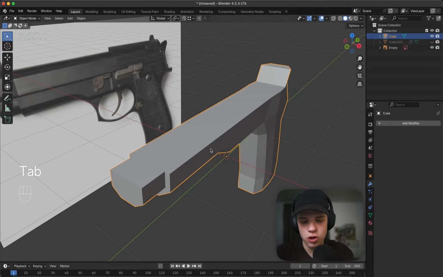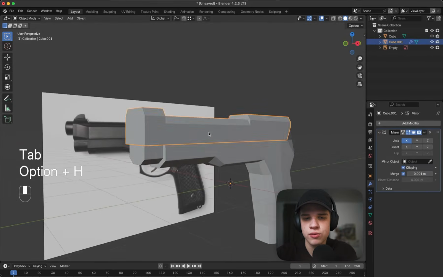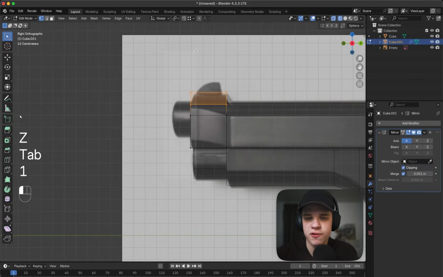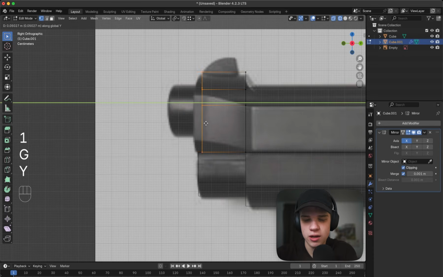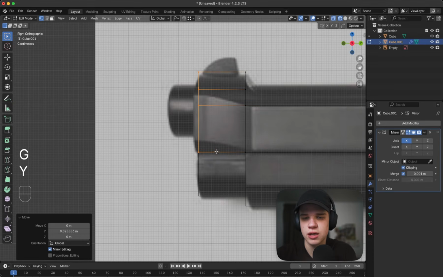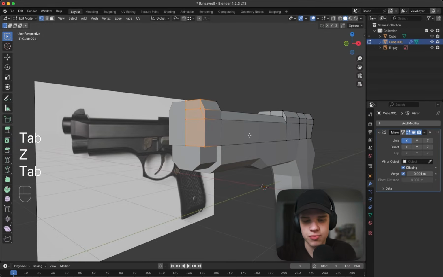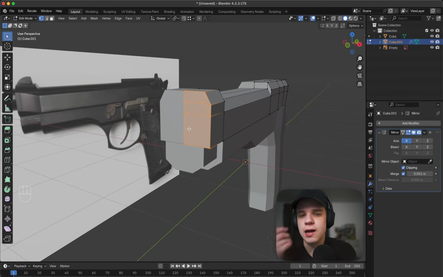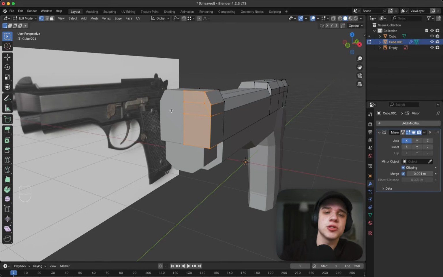And we can go Alt H to bring back our top piece. And then let's select the front of it and go G, Y, hold control to snap it to the same piece like that. Cool. Now, to get the barrel in the right place, the easiest way to do that is to actually use our 3D cursor. So let me show you.